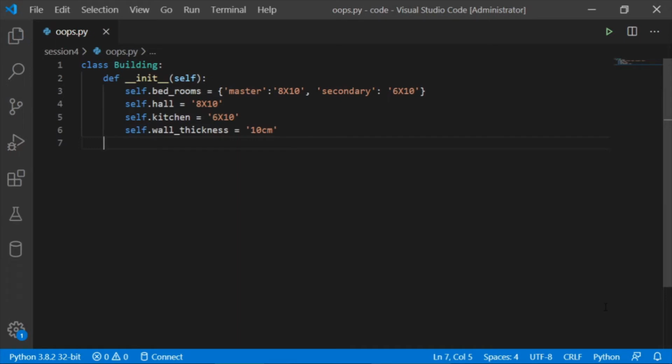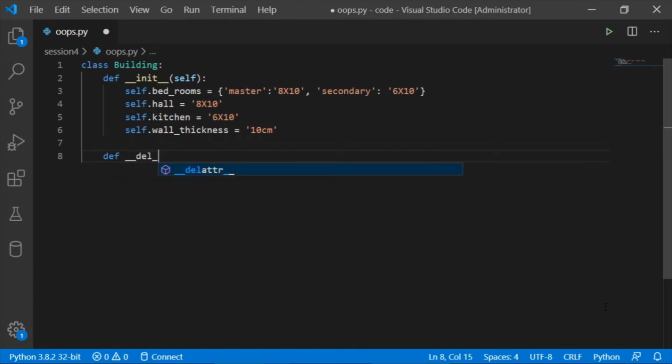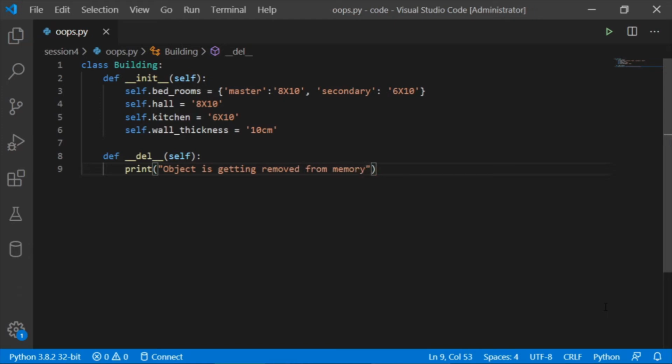If we have something to clean up when we remove this object, we can use the del method, which is the destructor. When the object gets created, the constructor is called. When the object gets deleted from memory, this method will be called. So for now I am just printing a simple message: object is getting removed from memory. Now these are the attributes for this class. We have defined a simple class.